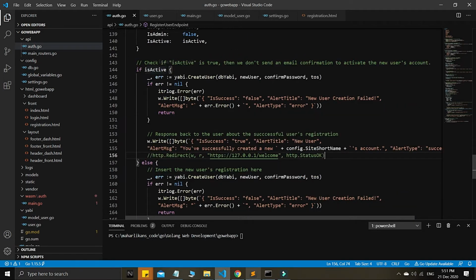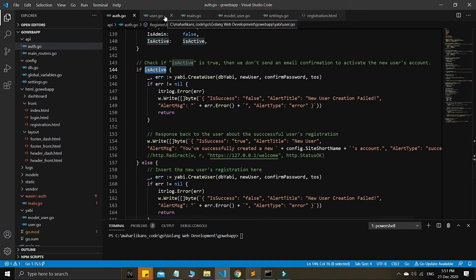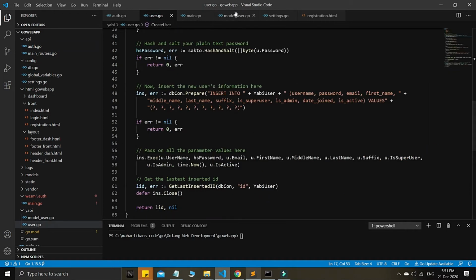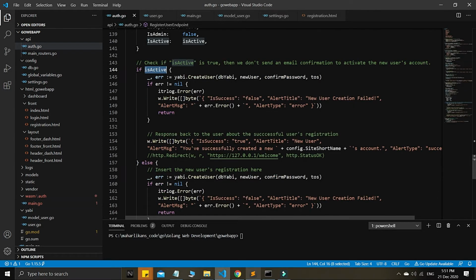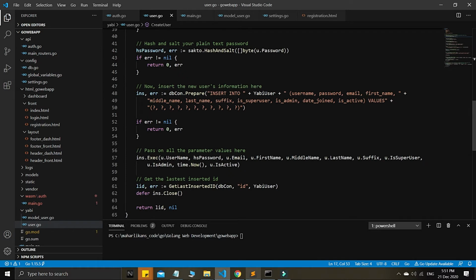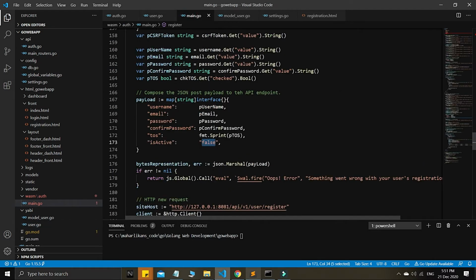If this one is false, in this case our value here is false, so we will send an email. At the moment we don't want to send one first, guys, so we will probably disable this one first. So we will try to use true first, because we don't have email yet. Okay, so this one is automatic update, guys. I mean the status is activated for the new user's account.